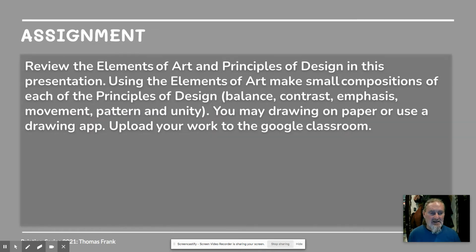All right, so the assignment today is to review this presentation, the elements of art and the principles of design, and then use the elements of art to make small compositions of each of the principles of design. So there are 6 principles of design: balance, contrast, emphasis, movement, pattern, and unity. So you're going to try to use the elements of art, that's line, shape, color, and form, etc., to create these compositions. You're going to have 6 compositions that you're going to make.